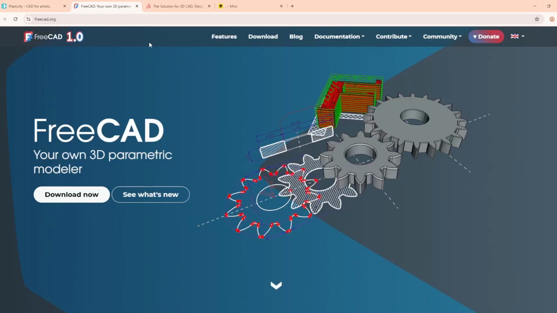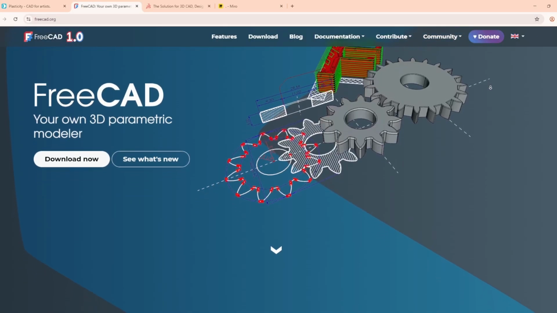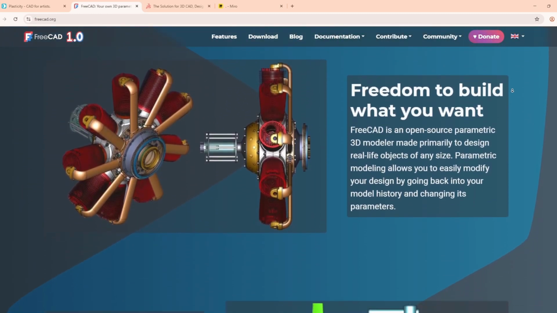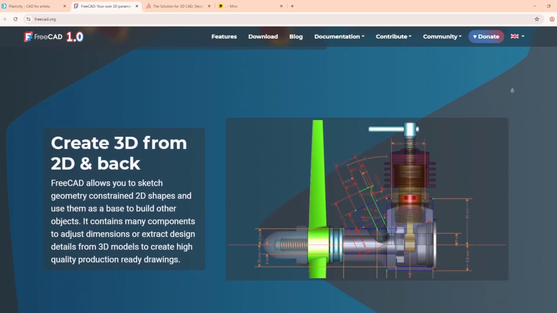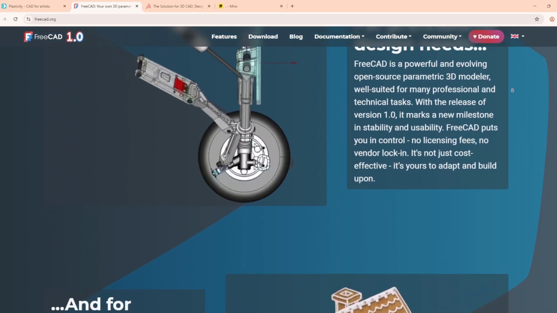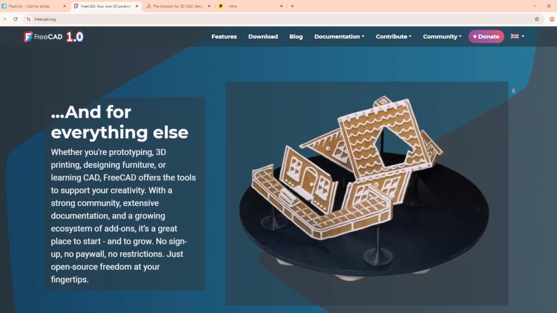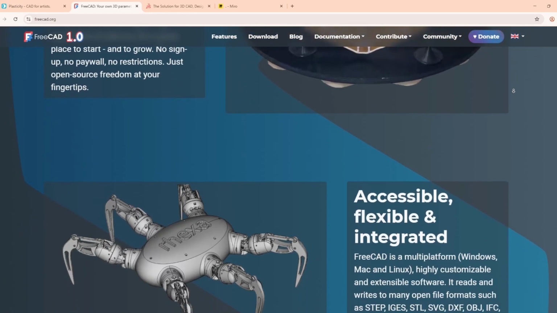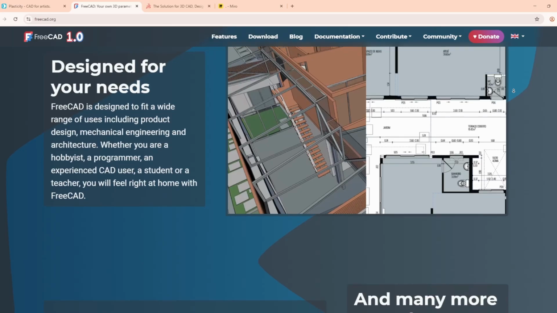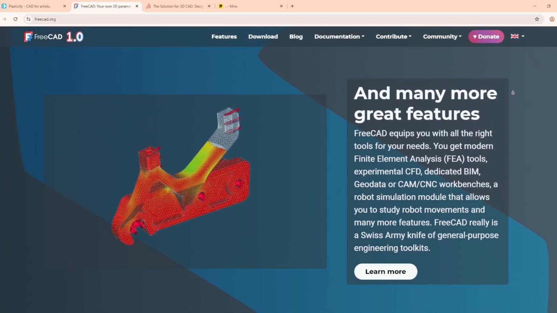Next is FreeCAD. This one's completely free and open source. It's a parametric modeler, meaning you can go back and change dimensions or constraints whenever you want. It supports engineering design, architecture, and even BIM workflows, with tons of community-built workbenches. You also get Python scripting for automation and customization.